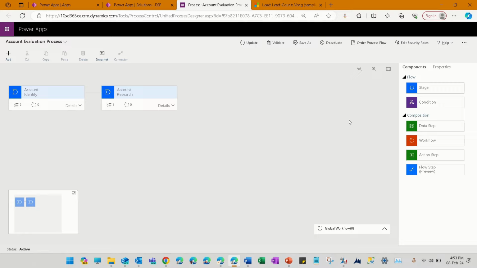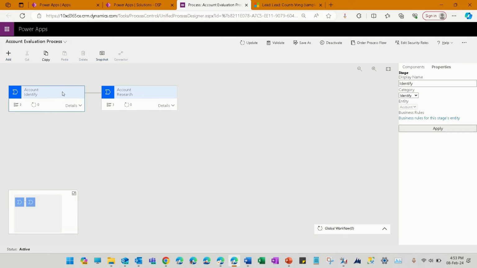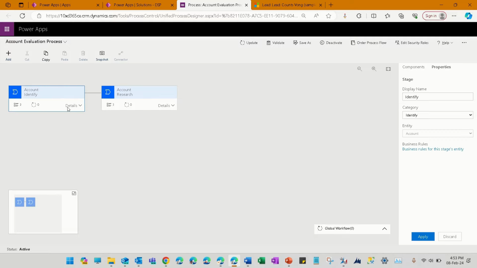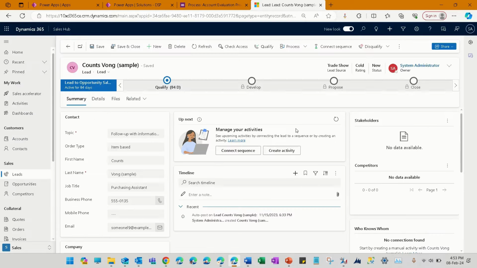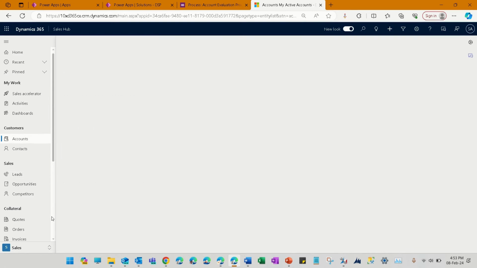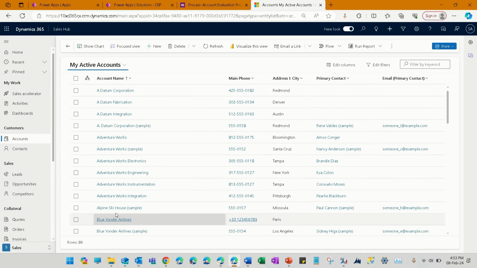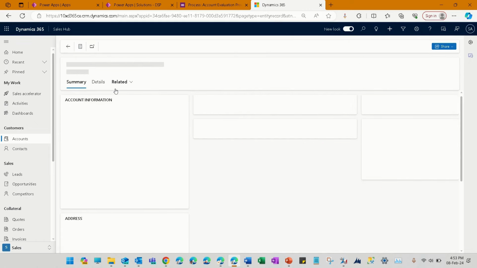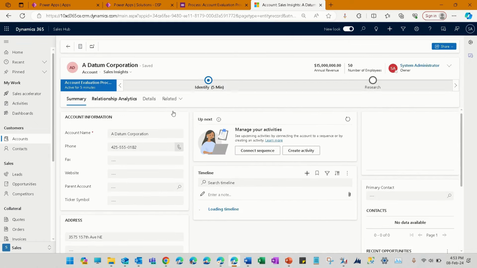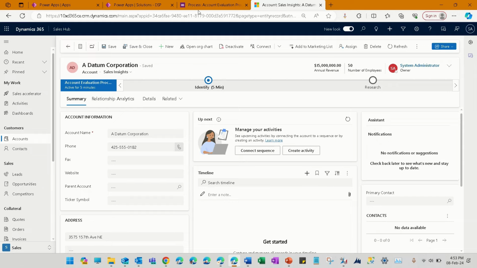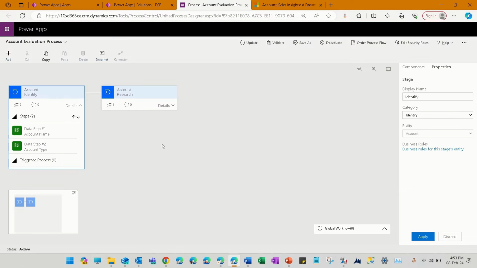When we start designing the business process flow, you will get one stage. These are what we call stages. So Account is a stage, and Account Research is a stage here. Under these stages, you have different steps to follow, which you can see here. I will show it on my account. So this is what it would look like. Now we go back to the business process flow.